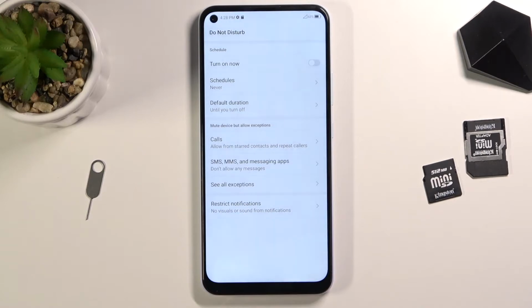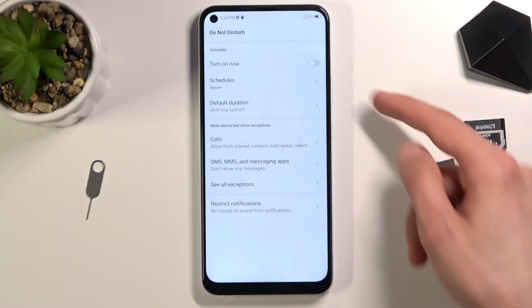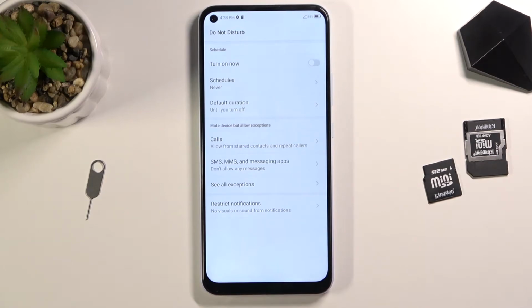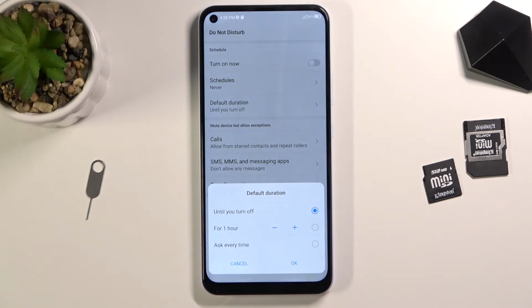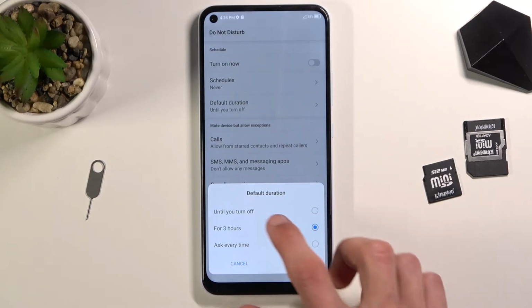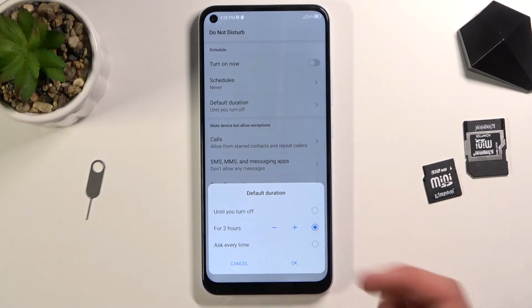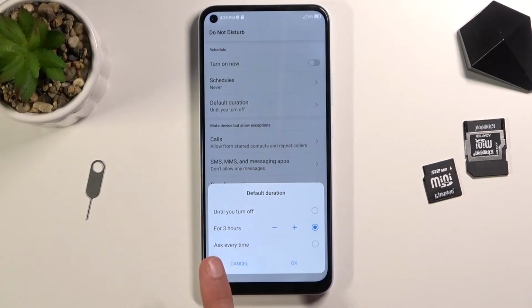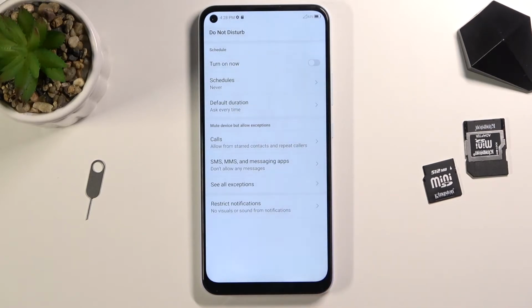I'm going to quickly go over a couple different things. So number one, we have the schedule, which allows you to set up a schedule so it turns on and off automatically. Then we have default duration, meaning whenever you tap on the toggle, you have a couple options. You can have until turn off, that's the default state. Then you can set up a specific amount of hours. The moment you set up the hours right here, that's always the amount of time it's going to turn on for. And then ask every time, which is probably the best option because it gives you the option to change the hours if you want to set up a specific timer on it.